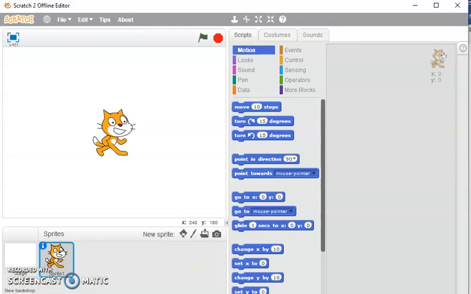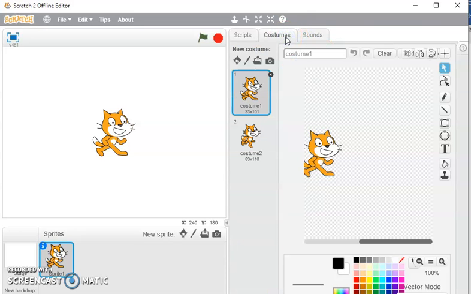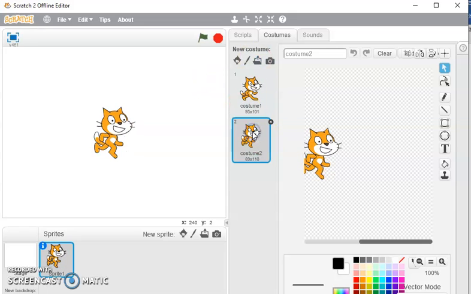The Scratch window has these areas: the stage, commands, workspace, and sprites. This cat has two costumes. Look, 1 and 2. Let's create a new costume using the brush. Paint new costume.